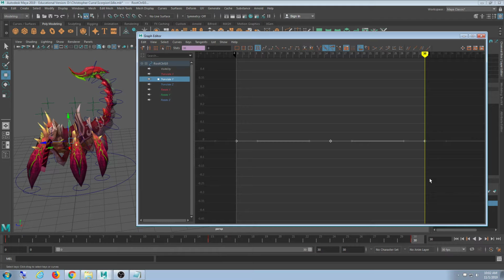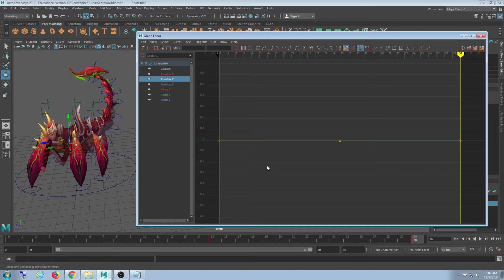You can move around in the graph editor just holding Alt on your keyboard and using your mouse buttons. You can zoom in and out with the mouse wheel. You can also zoom to extents by hitting F. If you tap F, it's going to zoom to extents in the graph editor. You want it nice and big.